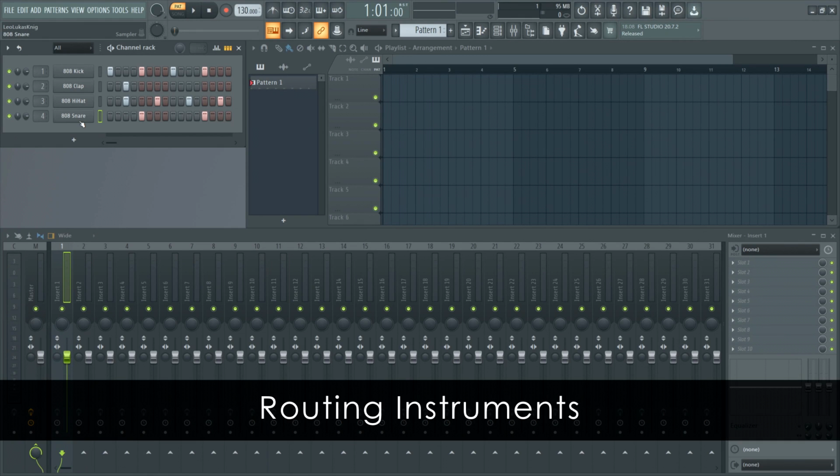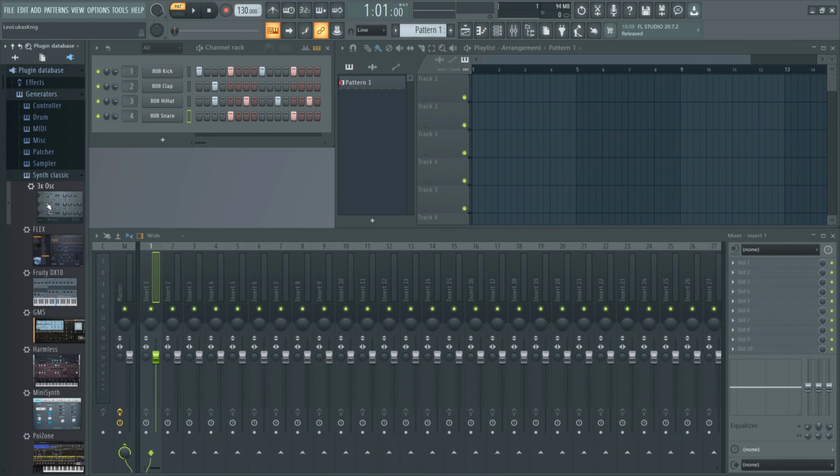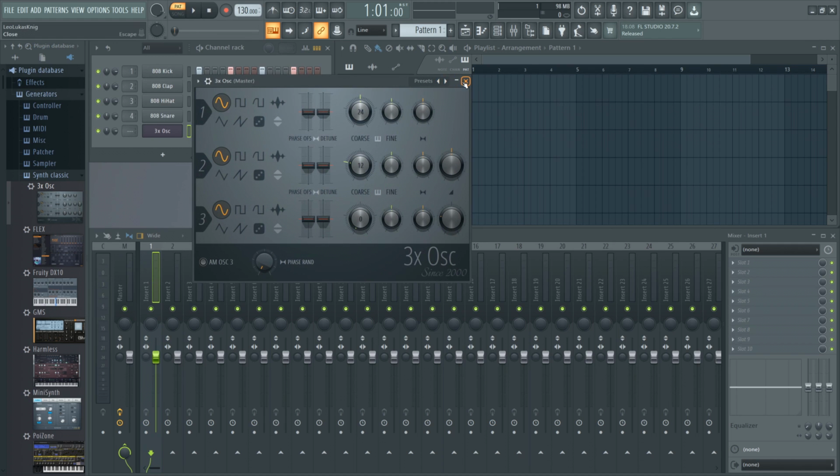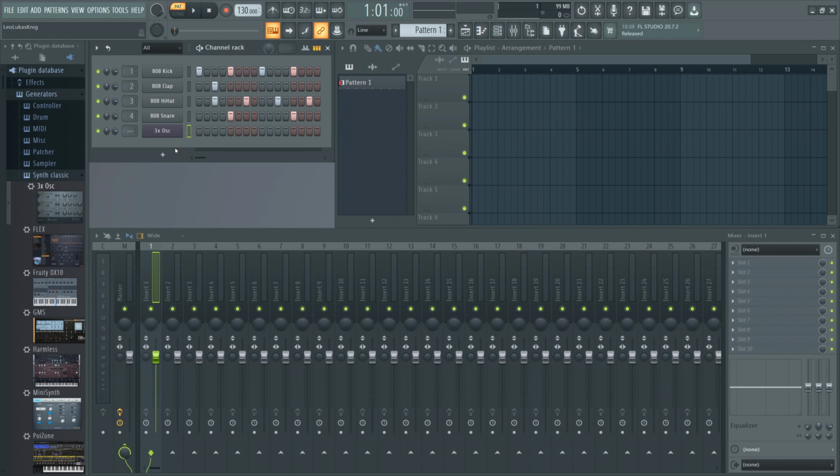Now, let's add a synth. We'll open the browser, go to Synth Classic and drag in a 3x oscillator. Shiny. This method won't route 3x oscillator anywhere but the master. See? If I wanted the audio from 3x oscillator to go anywhere else, I'd have to route it myself. But I'm lazy, and that's why we're going to have FL Studio do the work for us.